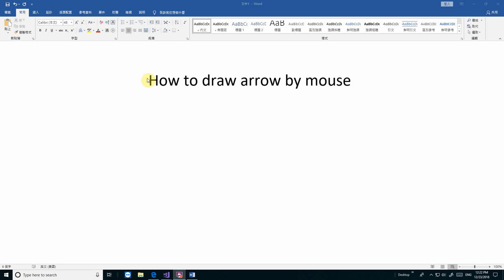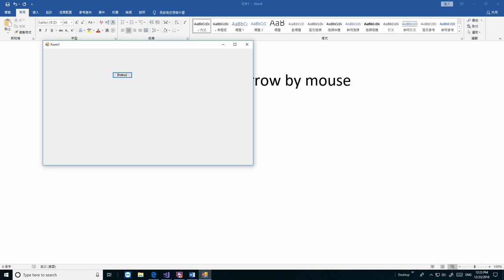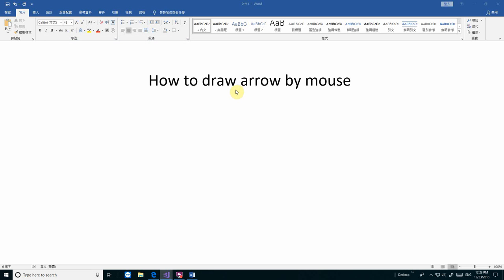Today I'm going to talk about how to draw an arrow by mouse. Okay, like this example. So I draw like this. Okay, this is the program I'd like to demo today.